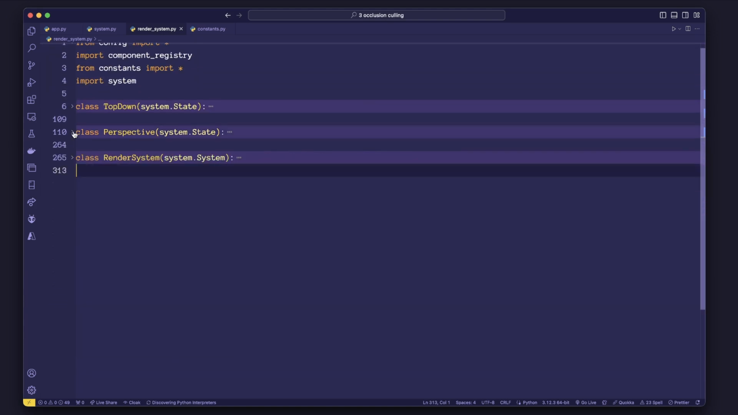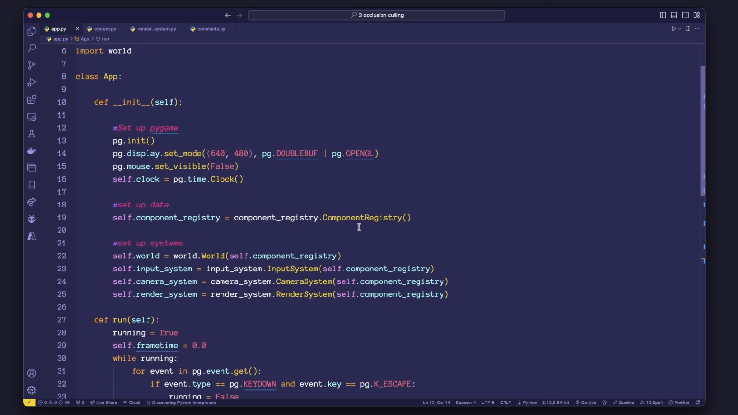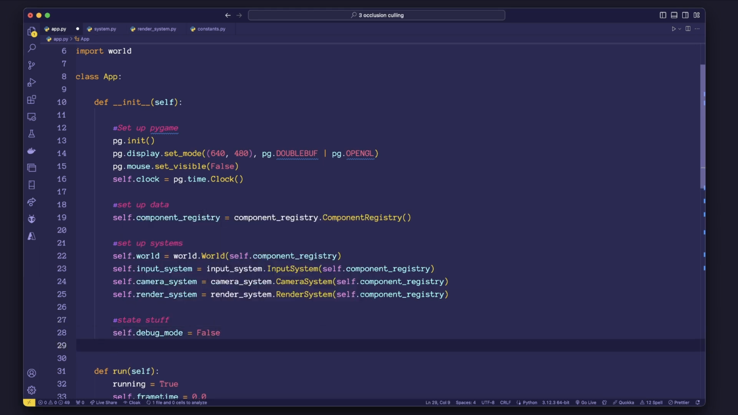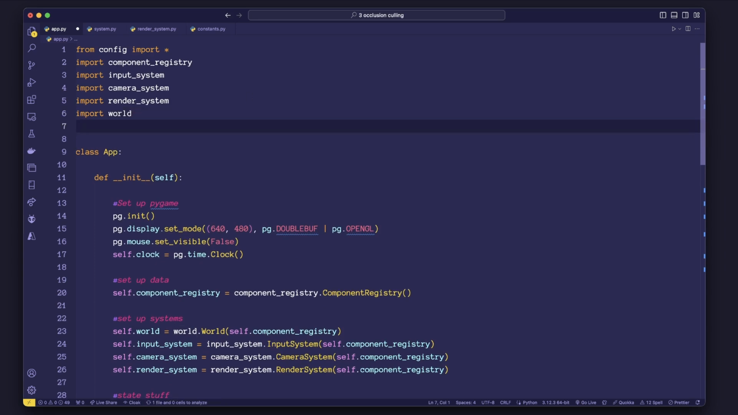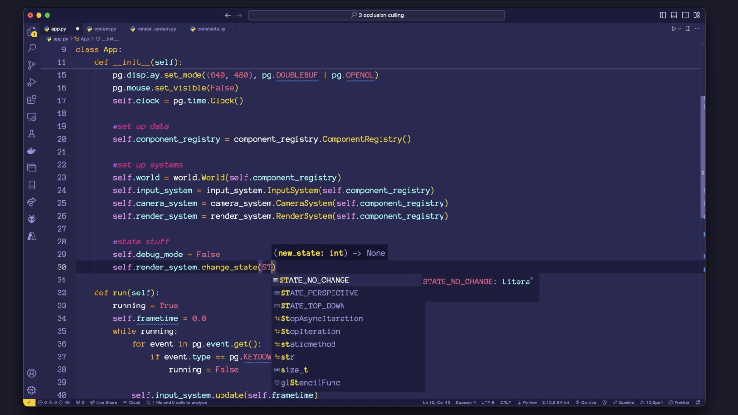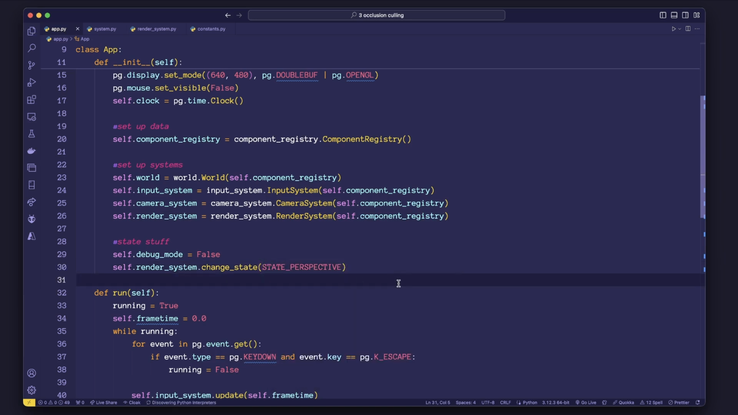So what I'm going to do is I'm going to go back to my app and I'm going to set this up so that we just need to modify it a little bit. So I'll go to my app and then in my initializer, just under the creation of the systems, we'll have some state stuff. We start in debug mode and then I'll get my render system. And while I'm at it, I'll just import constants so that I can use those state constants. So I'll get my render system, change the state to, so we start off in first person perspective.